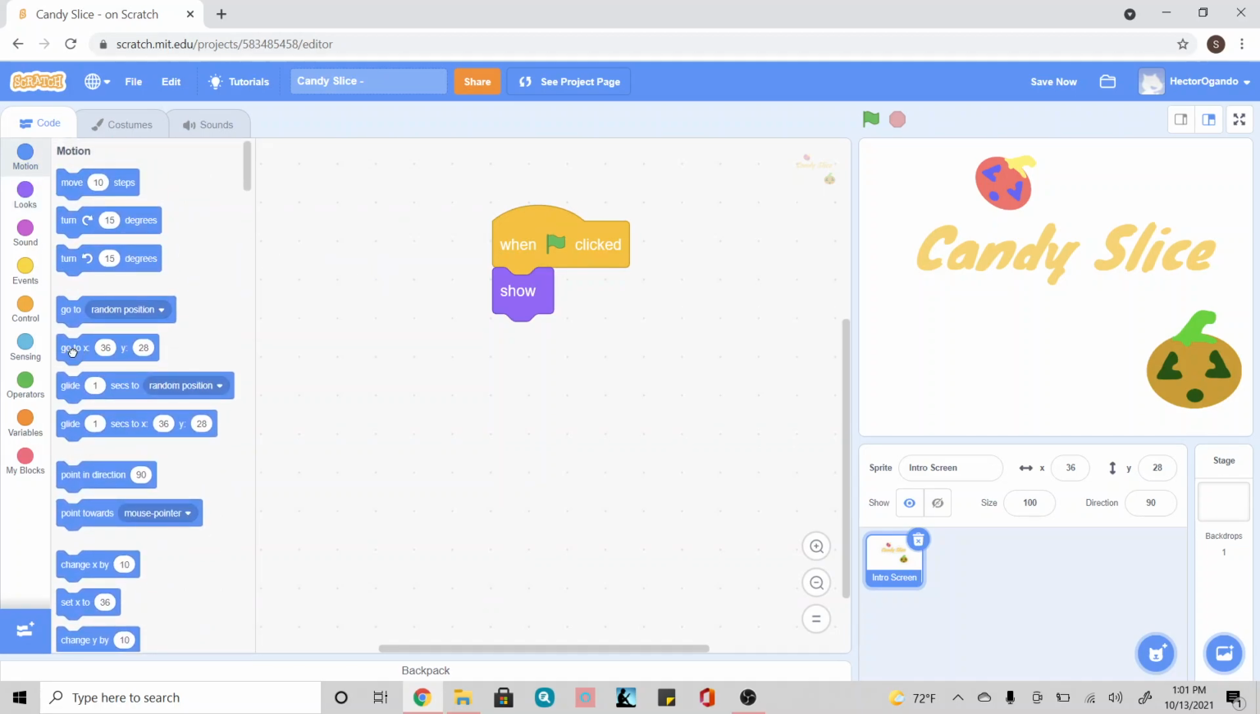So we're going to go inside the blue motions tab and add a go to X and Y. Your X and Y might be different depending on where you placed your intro screen, but that's perfectly fine. This is just to make sure if by accident we click on it and drag it and move it somewhere else, it knows exactly where to reposition itself.